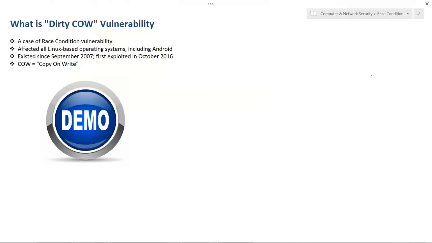Okay? So as I said, this is a case of race condition, okay, and this affects all the Linux-based operating systems, okay. Android is part of that, so this attack also works on Android, okay. And the problem existed since 2007, so you can see that's about 9 years. The problem has been there, and was just recently discovered, back in October this year, okay. And we also tried on some quite recent Android devices, and they also work. Okay, so it's very, very severe.